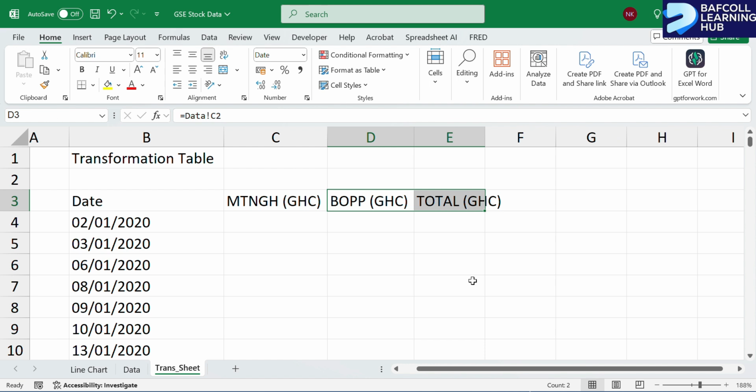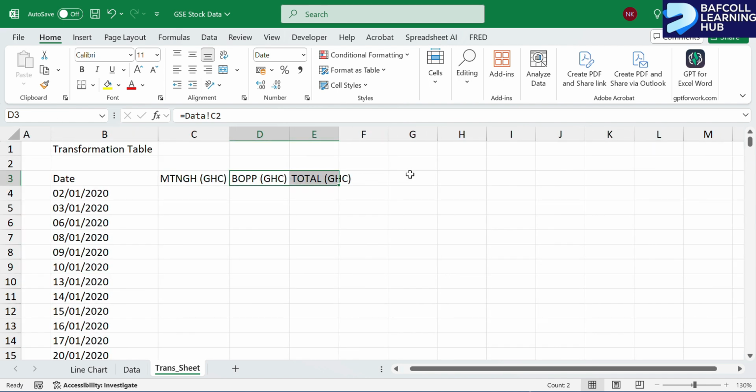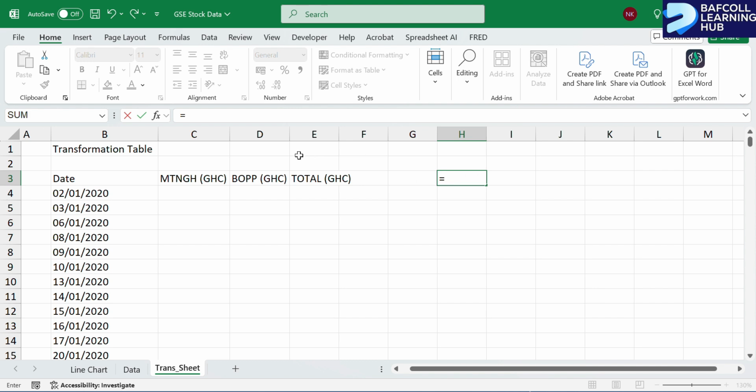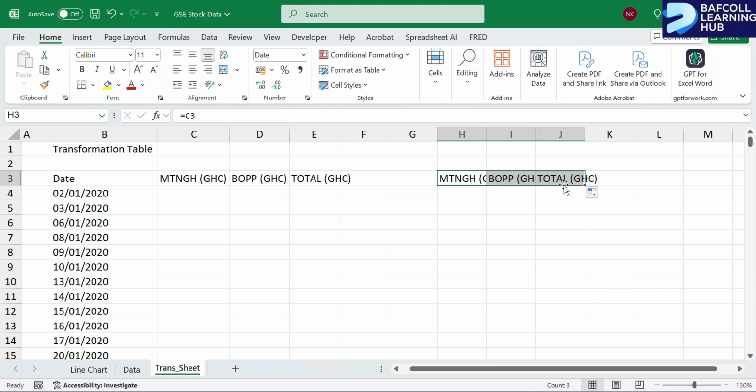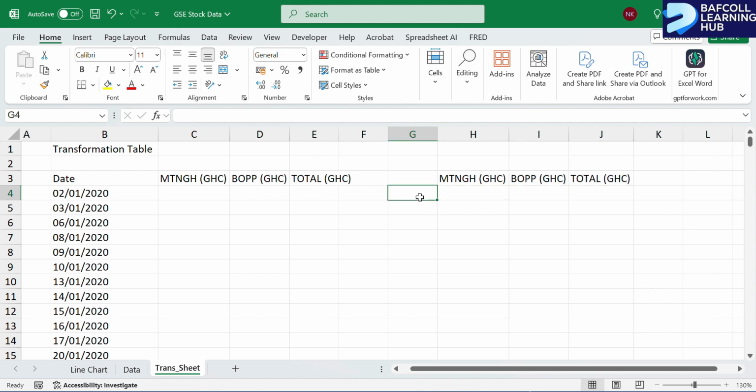Now I'm going to create a very short table over here. That's also going to assist us. I can choose not to bring it, but I think for us to get a better understanding, let's bring it over here. So I have my MTN and my other stocks. Now I want to insert checkboxes under each of these stocks over here.